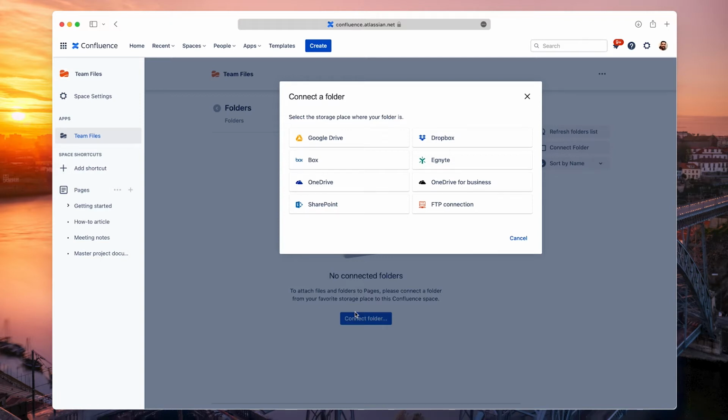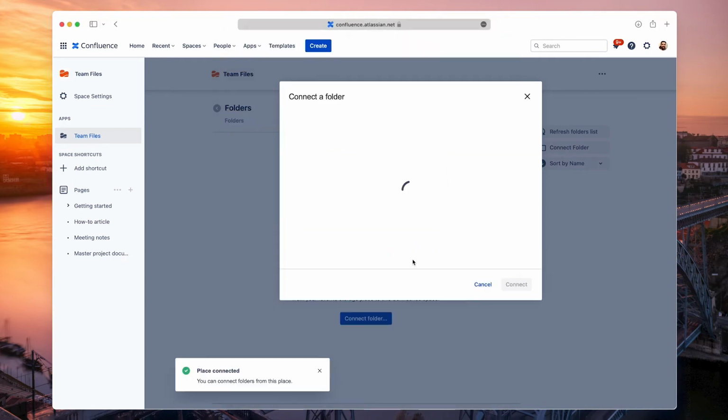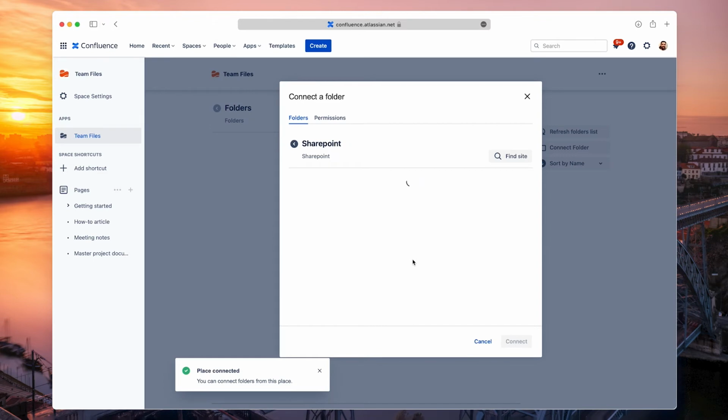At this time, we'll use SharePoint because it's one of the most popular storages. Clicking the option opens the authentication process to sign into your SharePoint account. This is a common step with all the other supported cloud storages. Enter your email, password, click Sign In, and you're in. This is an OAuth authentication process, so Team Files never stores or has access to your sign-in credentials.